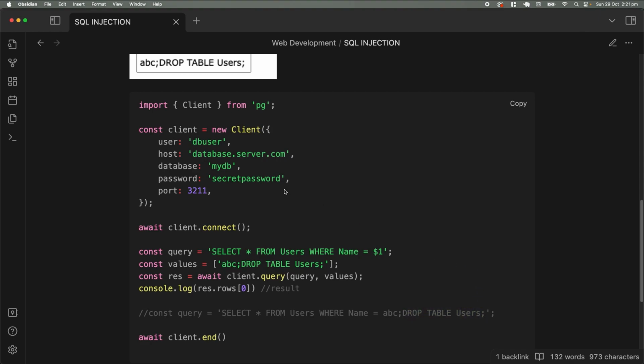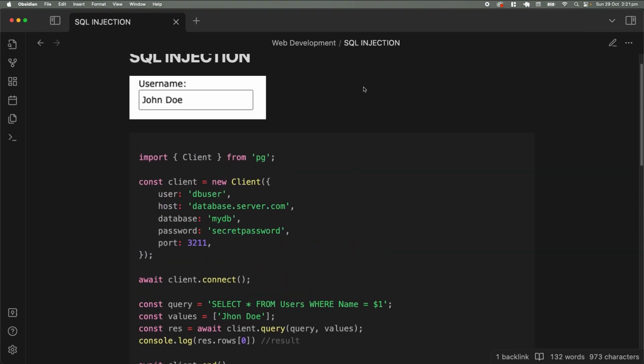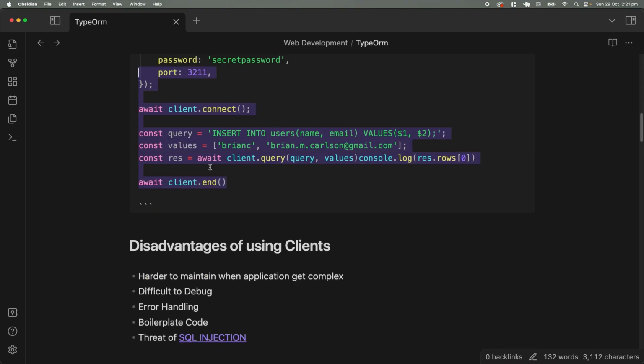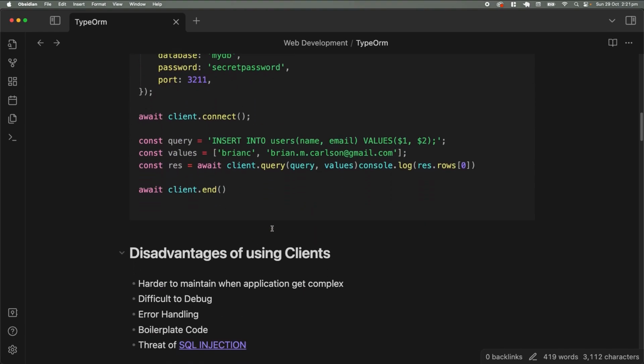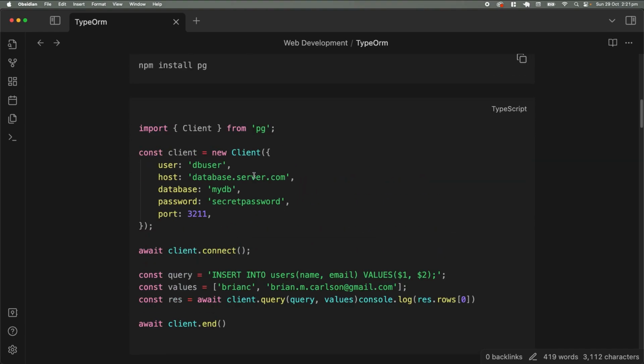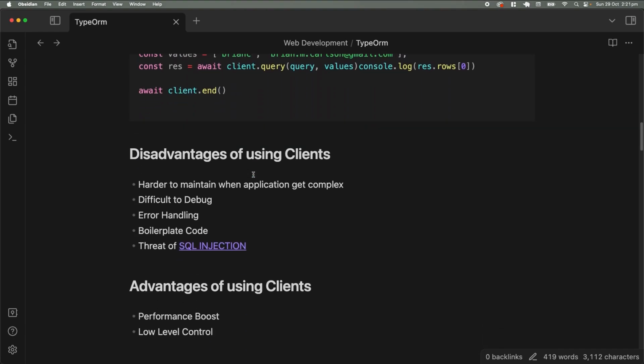So this is the point where users can inject malicious SQL into your database, and it will go and drop your users table, which will be very harmful for your database. So that's the problem of SQL injection, which comes whenever you use a plain client. These are the problems which come with using clients.